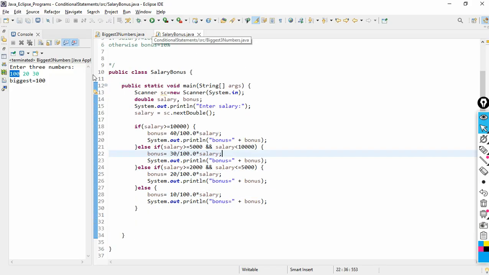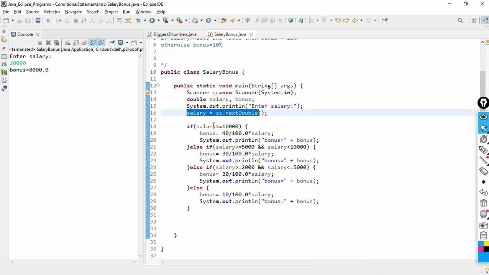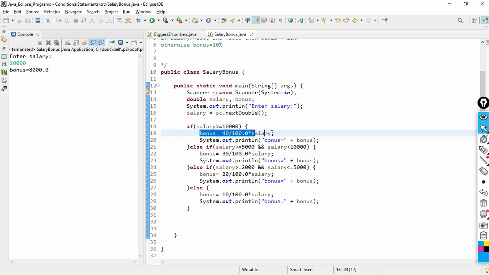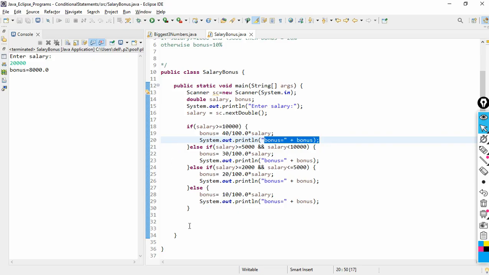Now let me execute this program and see what output we get. Now it is executed, it will show the output. Yes, it's asking enter salary. Now the salary I am giving is 20,000 rupees. 20,000 rupees means 8,000 you get. Here I have given 20,000 rupees. Is 20,000 greater than or equal to 10,000? Yes, true. Therefore go here and it will calculate 40 percentage, and 40% is 8,000 and it will print on the monitor. Then it comes out of this total nested if.